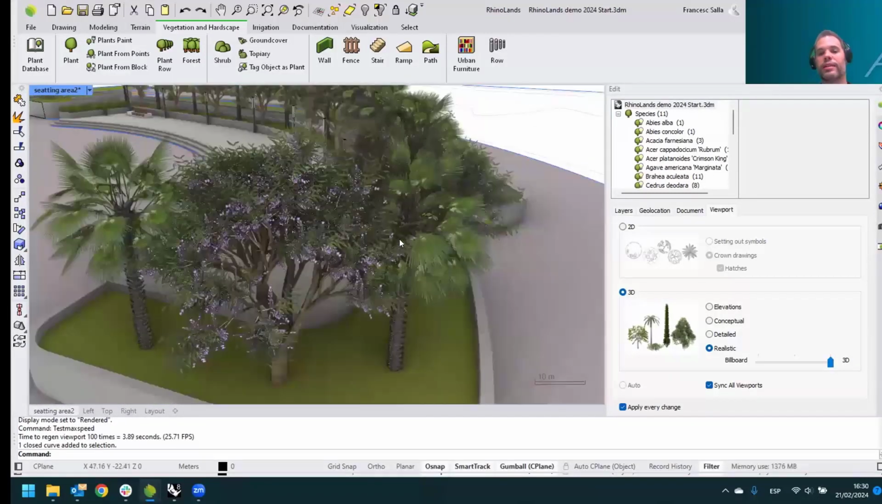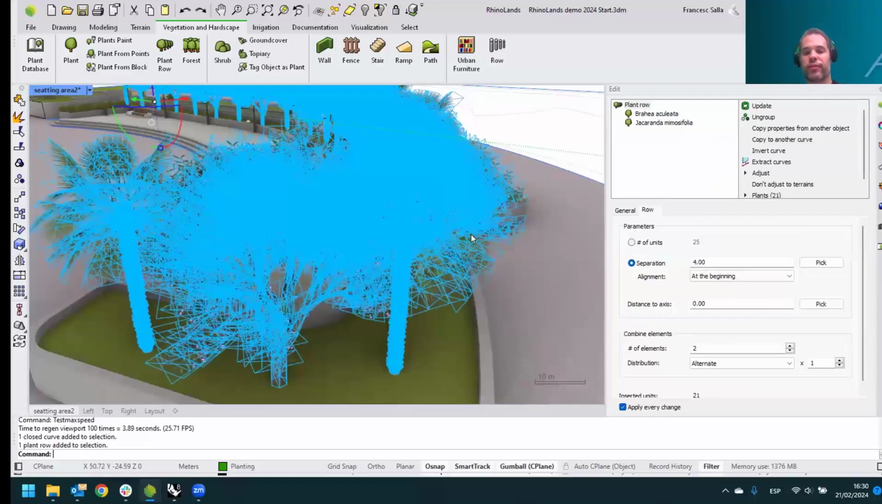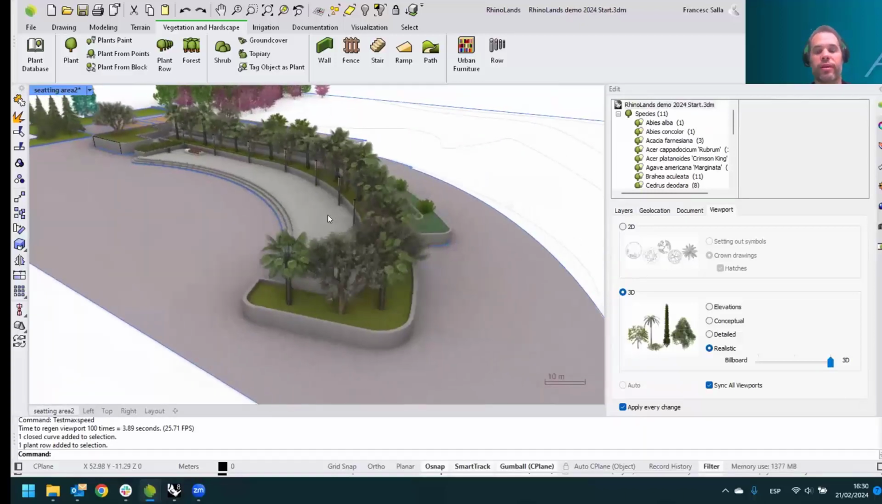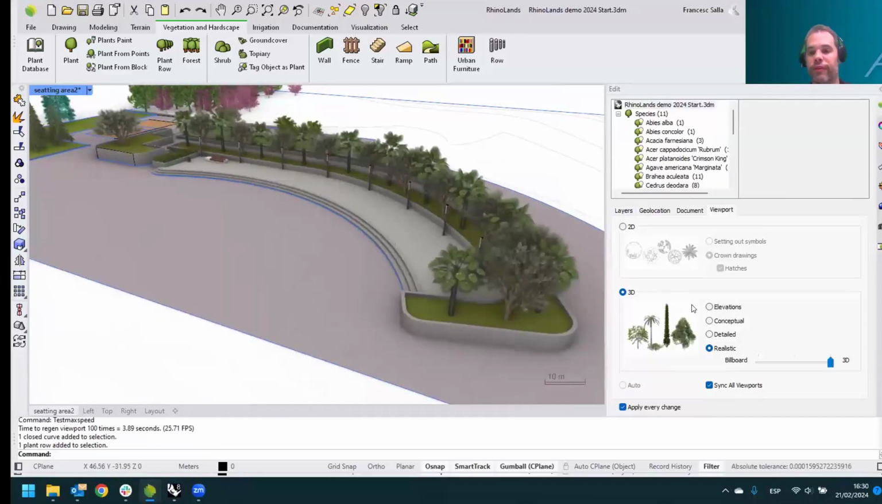Although this actually is a simplified representation of the plants, because when we shoot a render, these objects are replaced by better blocks with a higher level of detail. So even though they look quite nice already, when it comes to shooting a render of the scene, we'll get an even better result.